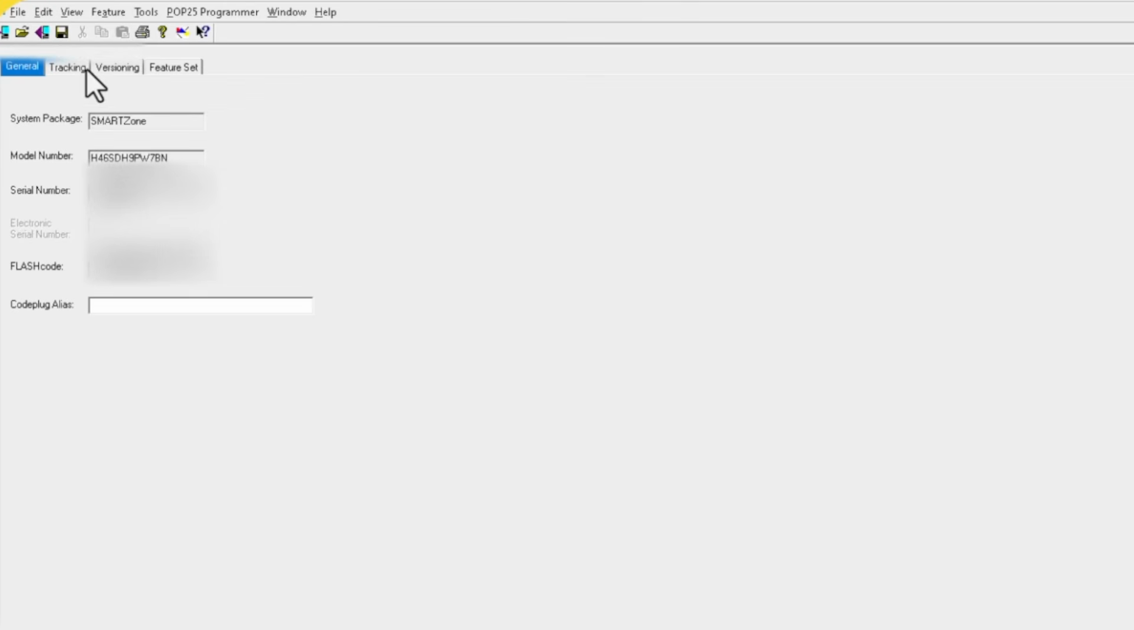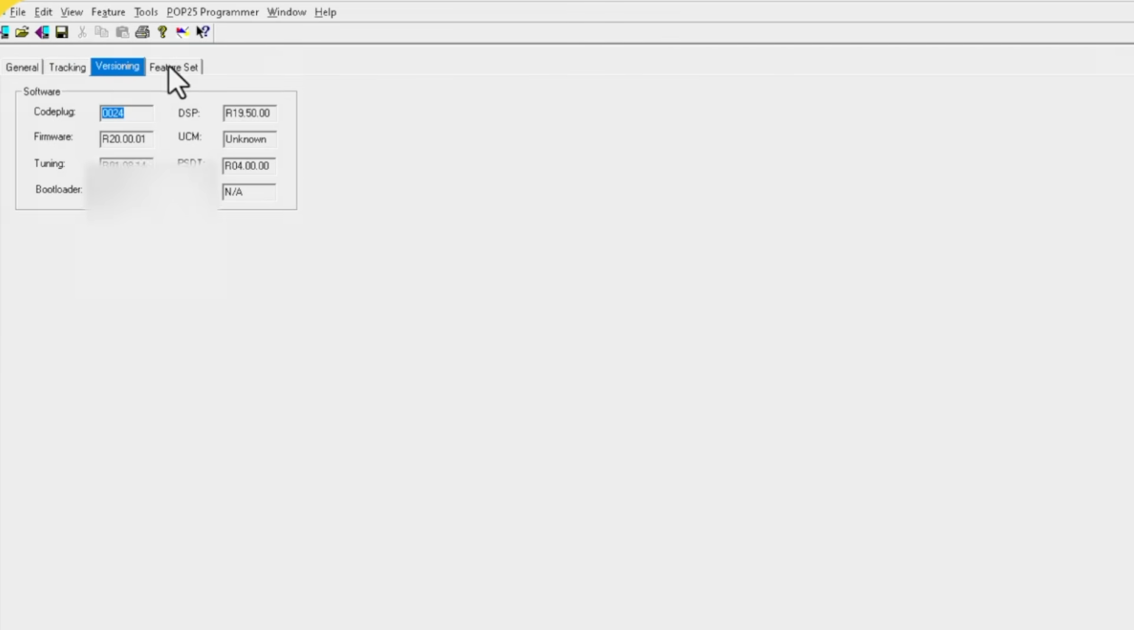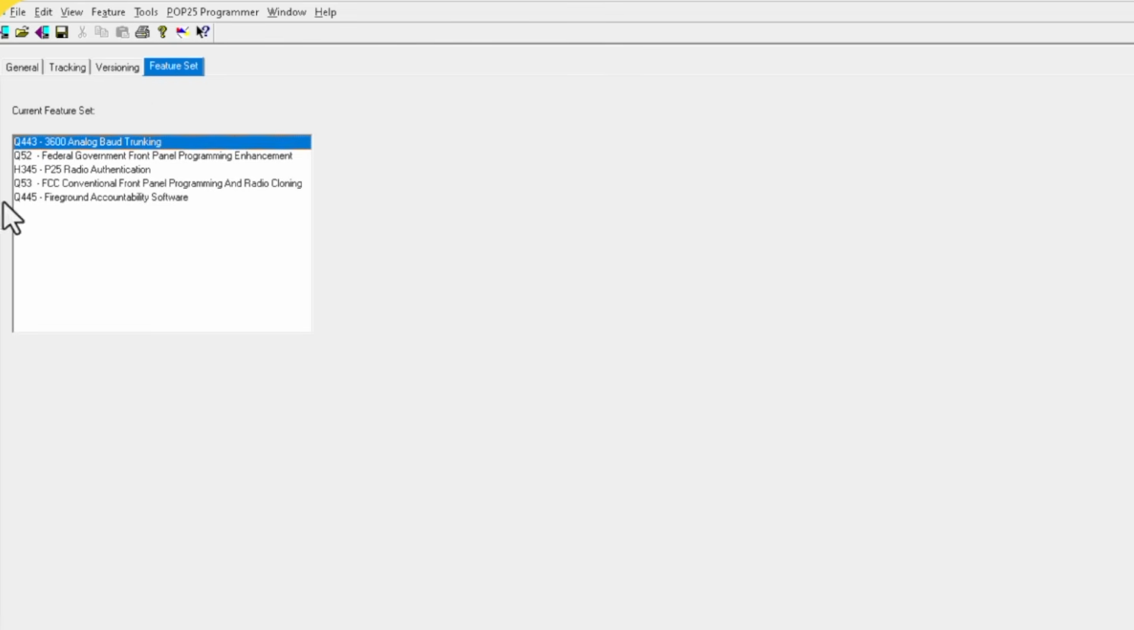Okay, so this is open. In here, I call this a tree of fun. Right here, you see radio information, and this will tell you information about this radio. This is one that I got off of eBay. But this is the big thing right here. You want to go to feature set, and it'll show you everything that's in here.